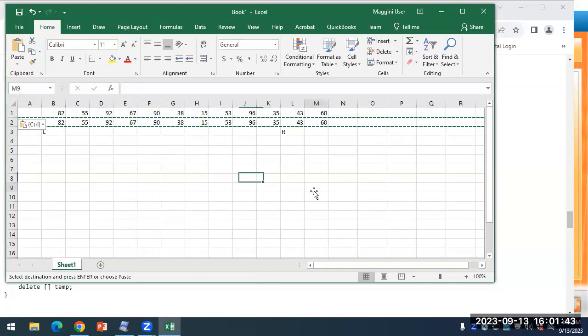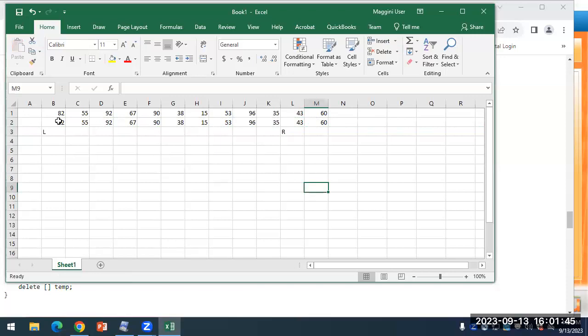Okay, so first thing I'm going to do is swap the 43 and the 82. That makes sense? Found a number bigger than the pivot at the left end of the array, found a number less than the pivot on the right end of the array, so I'm going to swap them. So the 82 becomes 43, 43 becomes 82. Then I keep going.